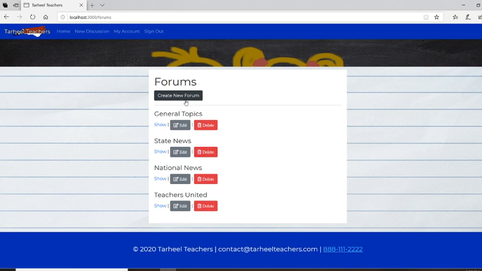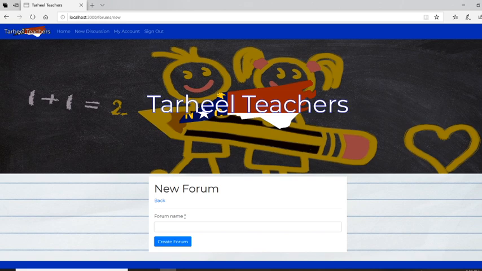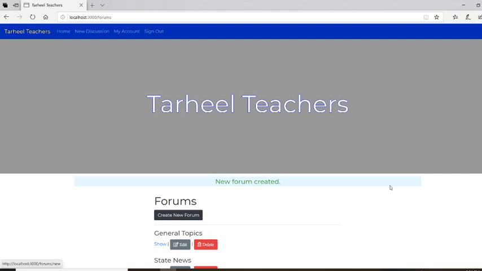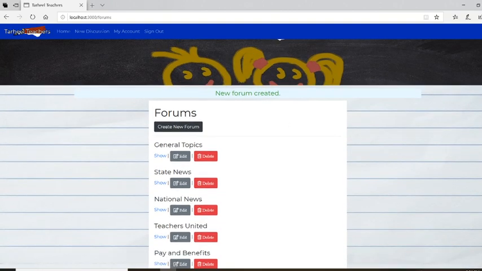And a person can create a new forum, like I said, if they have admin authority. Let's come up with a new one. Pay and benefits are a very important issue with teachers, as they are with a lot of people in other occupations. I was hearing about teachers lobbying for more teacher pay. Let's say that Tar Heel teachers want to talk about that kind of issue too. So let's create a forum just for that particular topic. New forum created. Here we go.